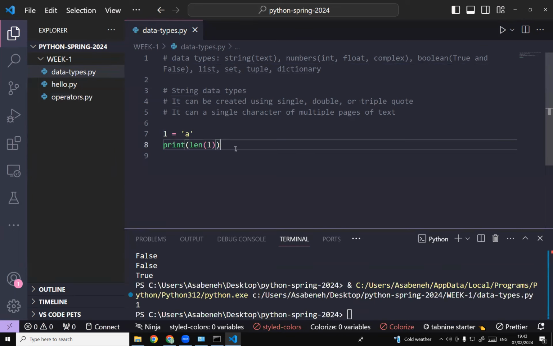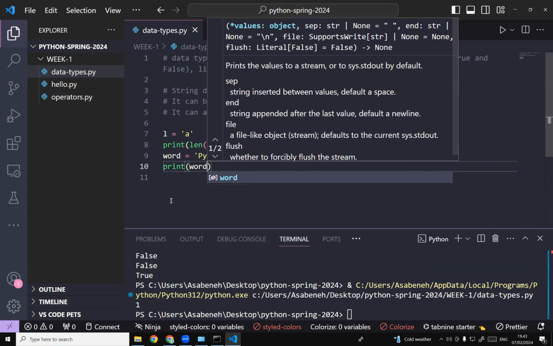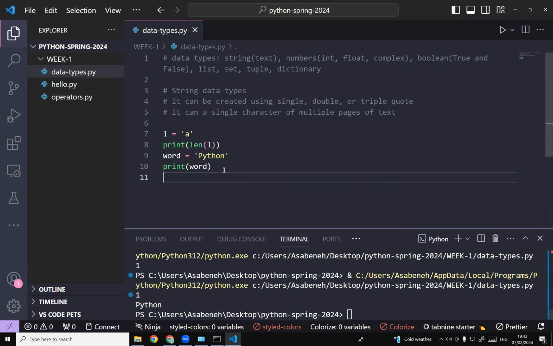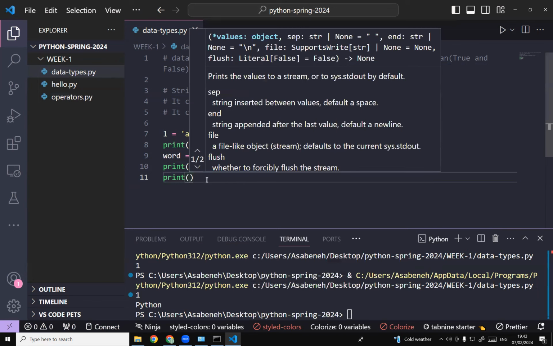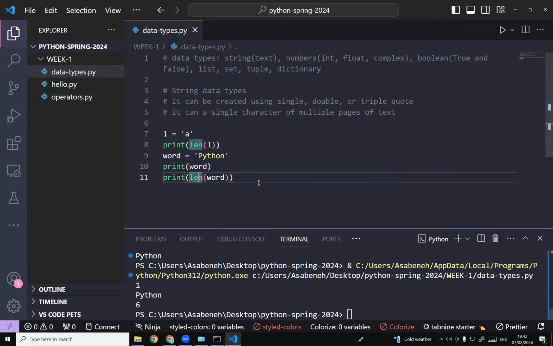It's just one character. Or it could be a word. It could be Python, or maybe world, or computer, any word. This is also a string. Now print word. I can print a word, or you can also print the length of the word. Length takes one parameter, I mean argument. Now you can see 6 characters.